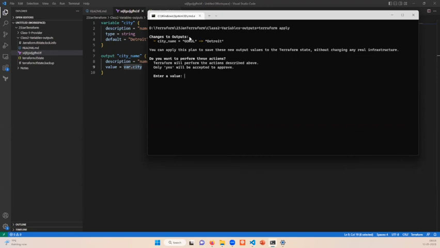So now it says changes to output. Earlier, the output was Google. Now the value is being changed to Detroit, because earlier, remember, I had a hardcoded value called Google. So no matter what, it was going to show you Google. Now, depending on what the variable is holding, the output is going to reflect that variable's value.